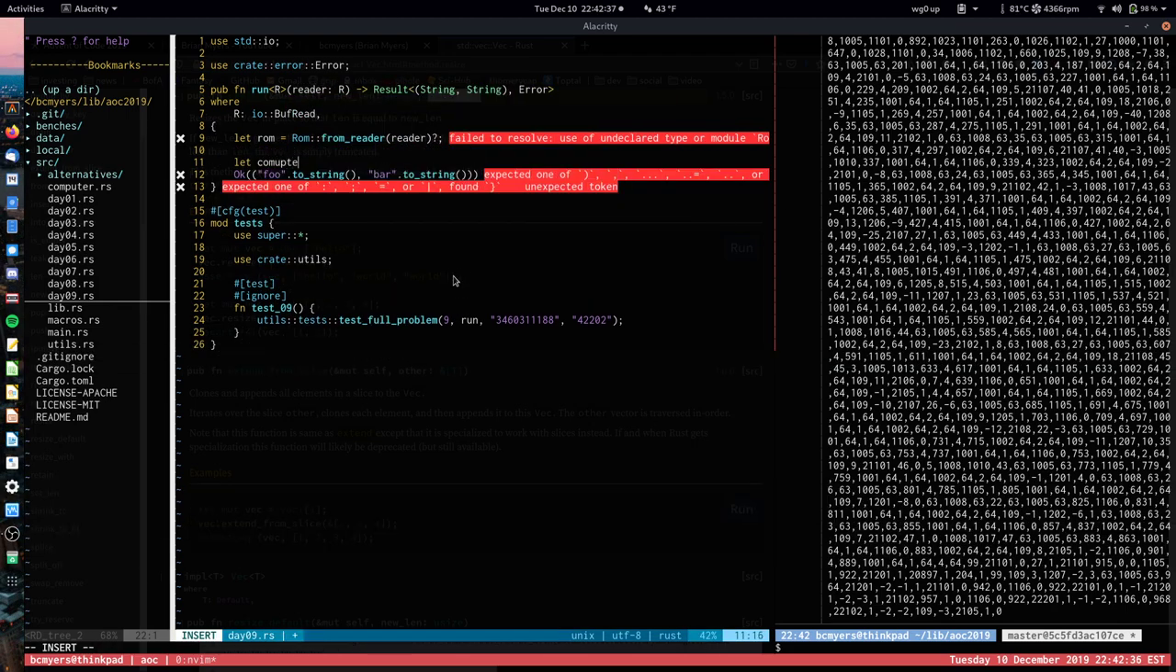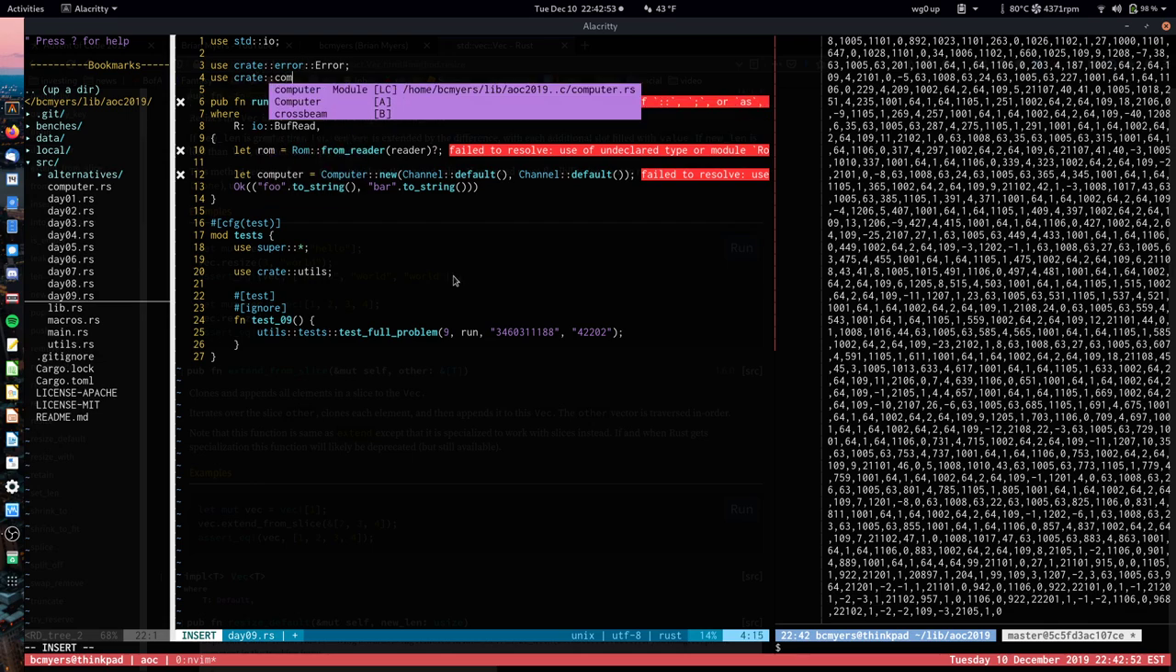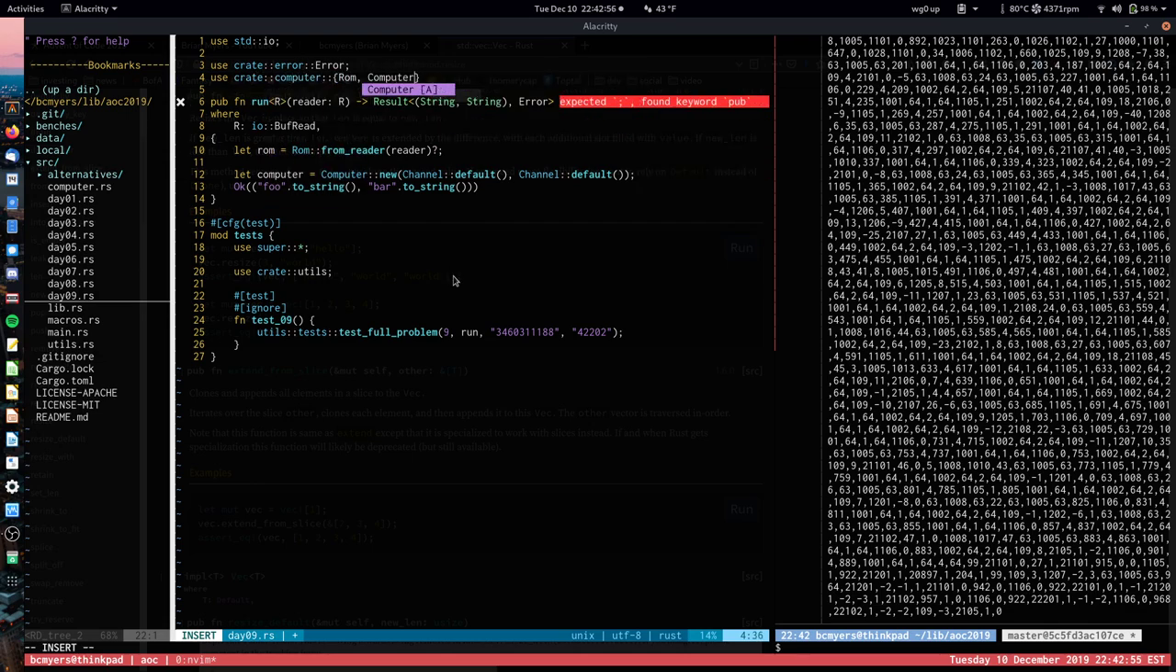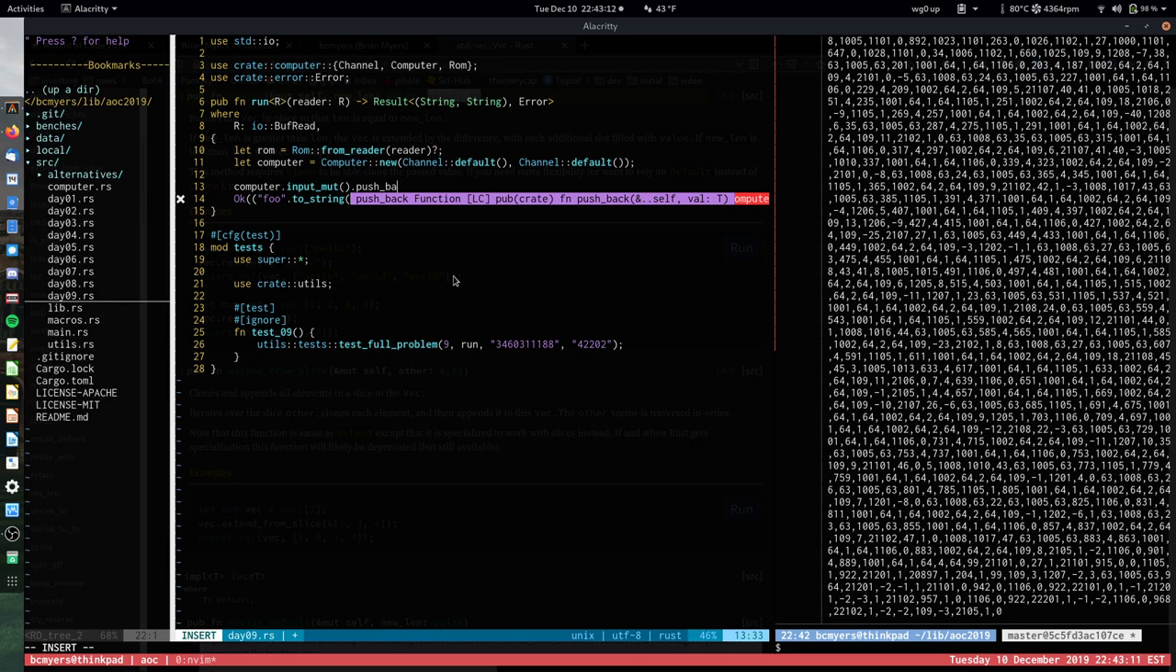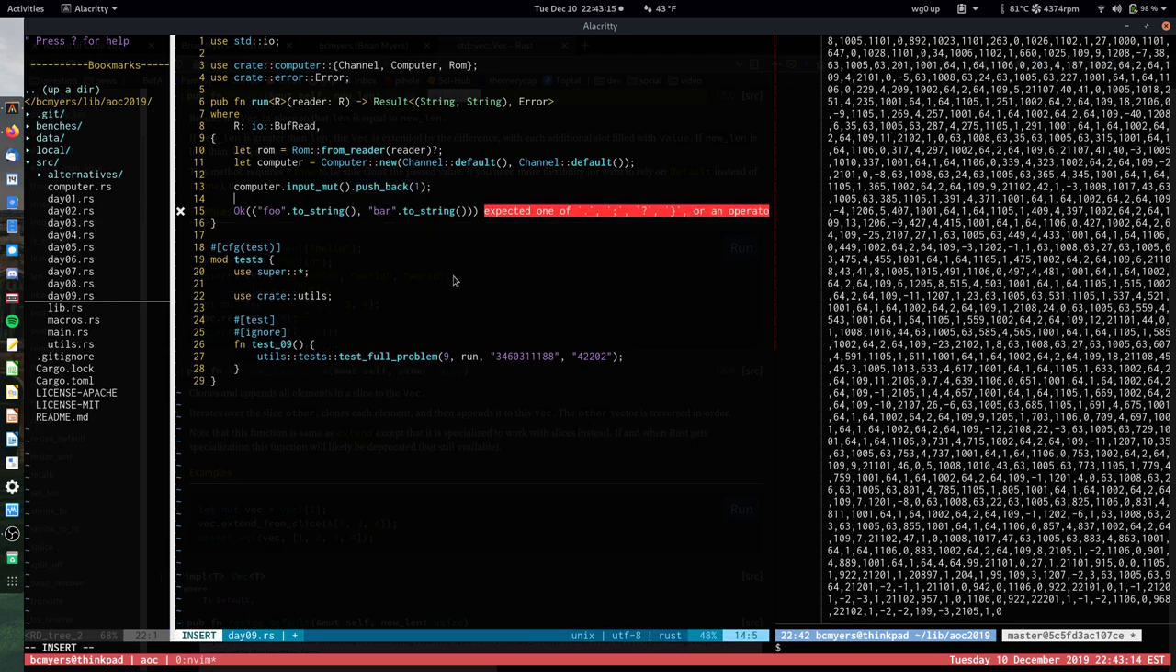And then we create a computer, right? Computer equals computer new, and we pass it input and output channels, but since we're not doing any funny chaining, we can just pass in defaults here. So this means we're going to need create computer ROM computer channel. Now we prime the computer with the right input. So computer input, we get a handle to the input mute channel, and we push back one for the first problem.